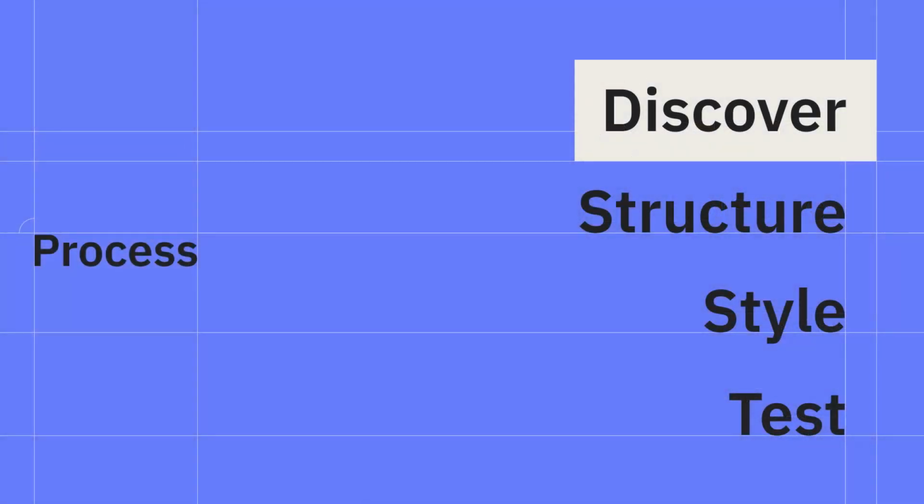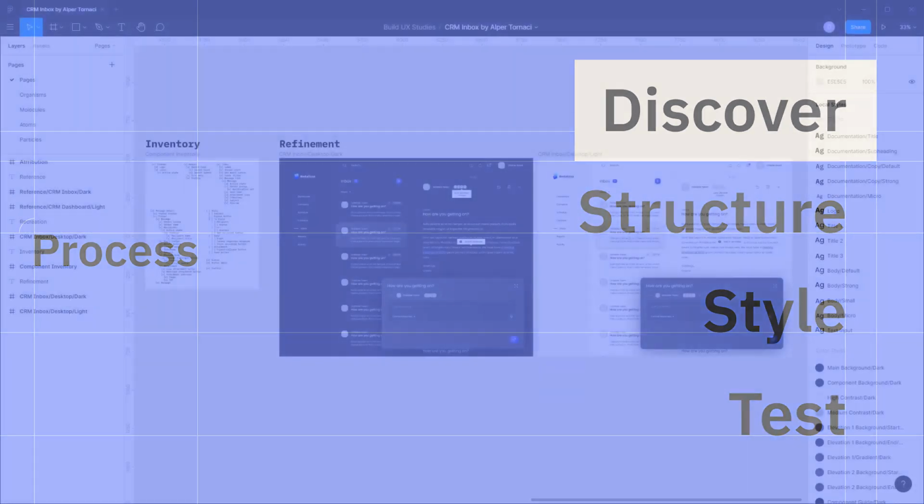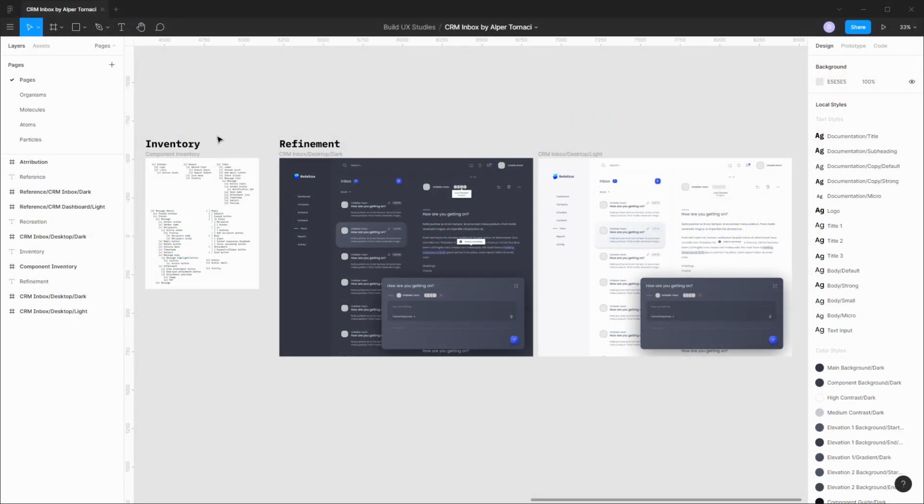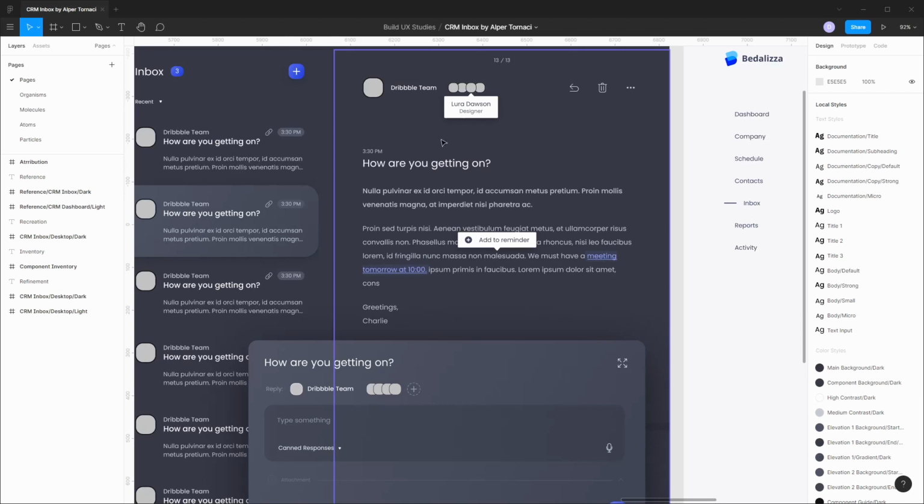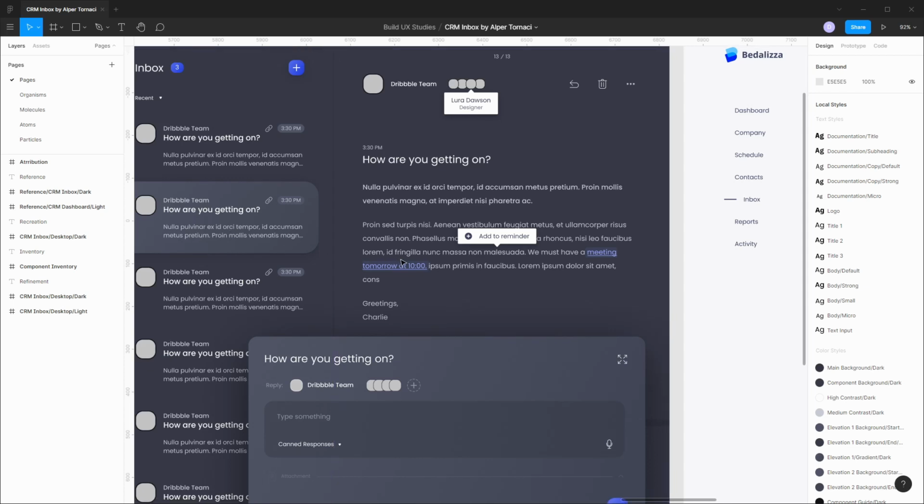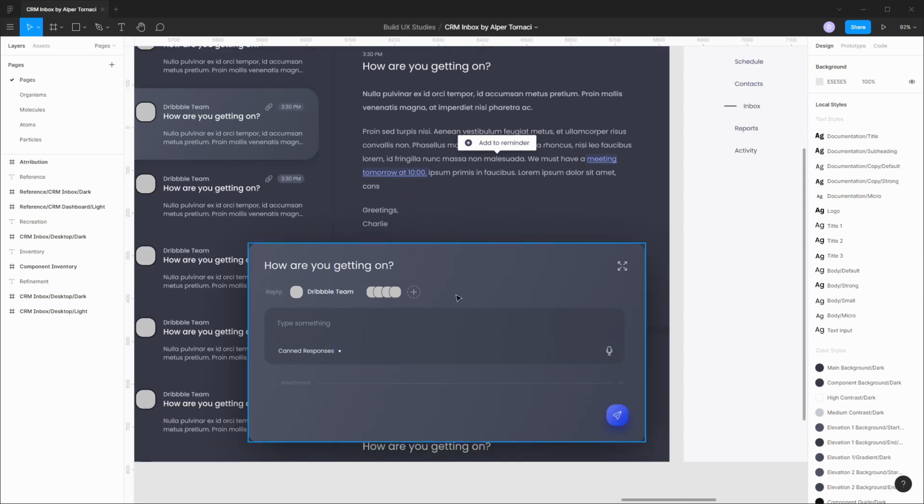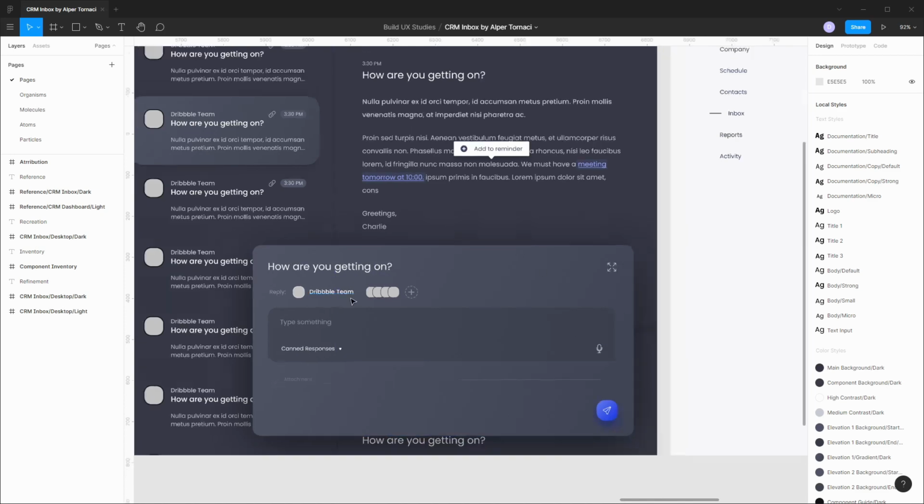In this episode of the CRM Inbox series, we're going to finish refining our designs in Figma by completing our reply pane. So here in Figma, where we left off on the last episode, we created the message detail thread when you expand and open a message that you would like to read. The final thing to work on is this reply panel, where you can compose a reply or a new message.